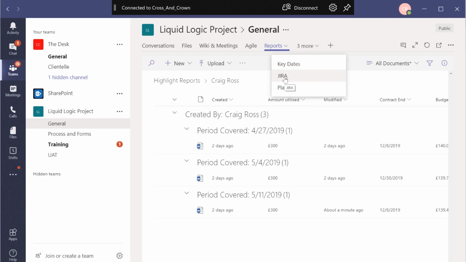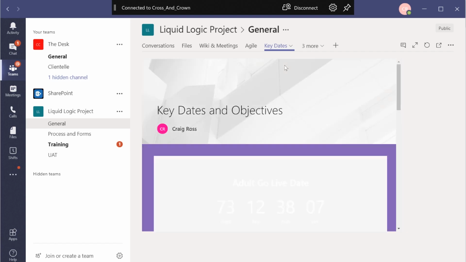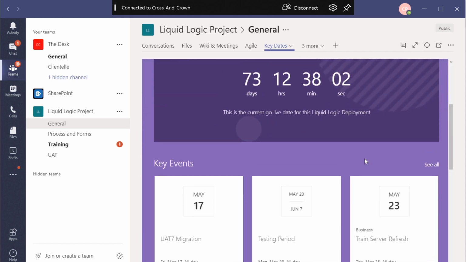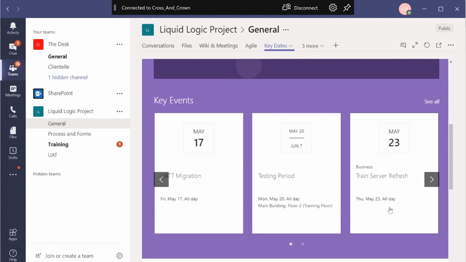We can also have third-party apps as well, such as Jira's. This example is of a SharePoint page that just displays all key dates and objectives that might be relevant to the team at large. In this particular case, we have 73 days left, 56 seconds before we go live. Kept it general here, so while this doesn't blend in with the calendar, as you can see with some of the examples on here, just useful key dates that some people would like to know.